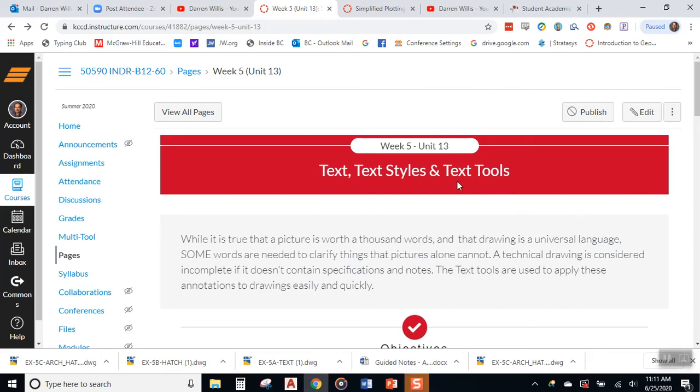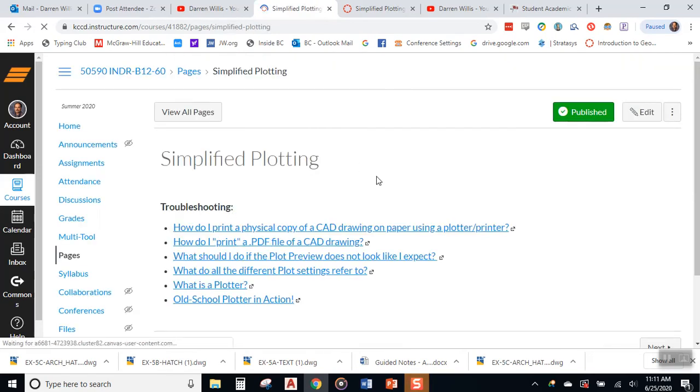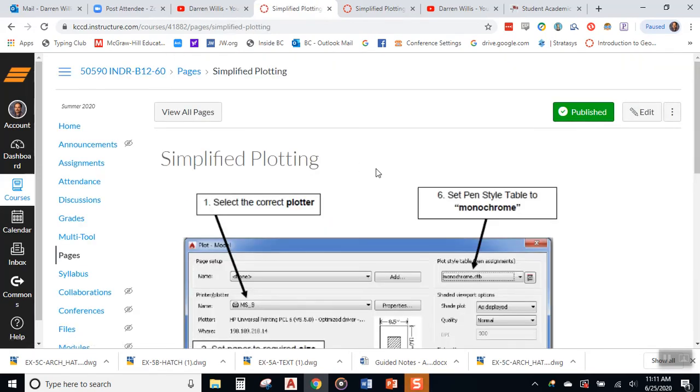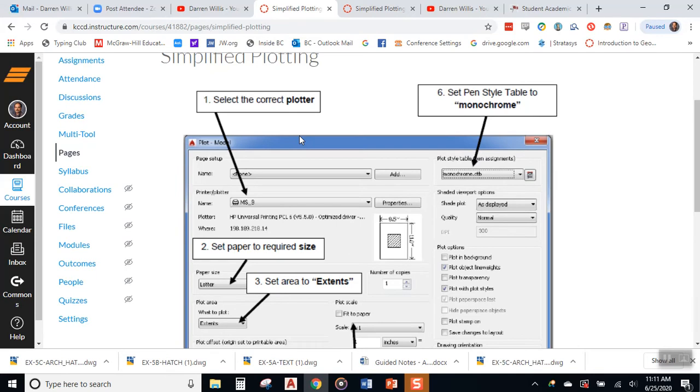Hello, one of the resources that we have in the Canvas shelf of the class under all of the pages is a resource called Simplified Plotting. Clicking on the Simplified Plotting button will bring you to a page that has two main parts. The top part shows you the plot dialog box and just reminds you of what you're supposed to be doing if you want to plot from AutoCAD.